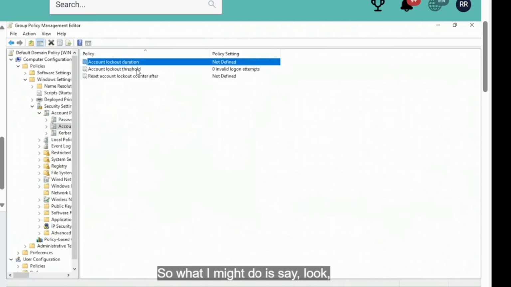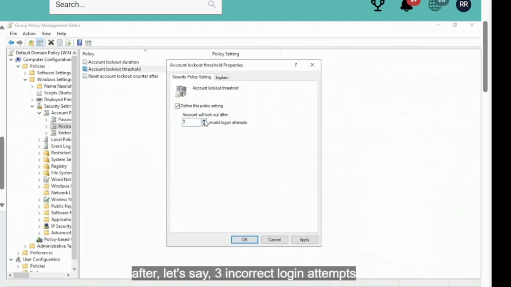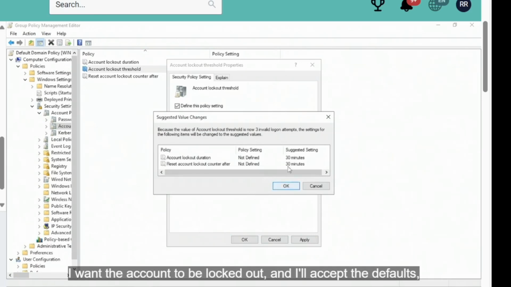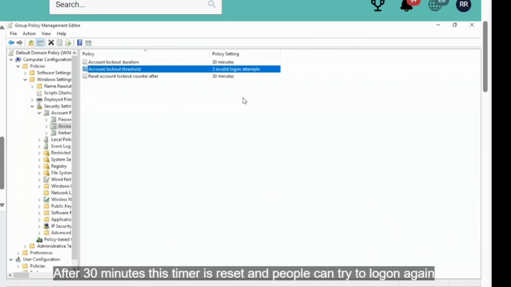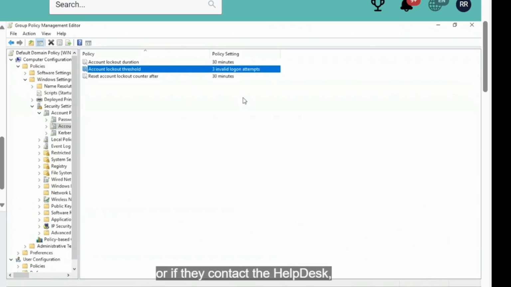So what I might do is say, look, after, let's say, 3 incorrect login attempts, I want the account to be locked out, and I'll accept the defaults for up to 30 minutes. After 30 minutes, this timer is reset, and people can try to log on again. Or if they contact the help desk, they could remove the lock on the account prior to the 30 minutes having elapsed. This is a great way to help thwart brute force attacks against user accounts, password attacks.